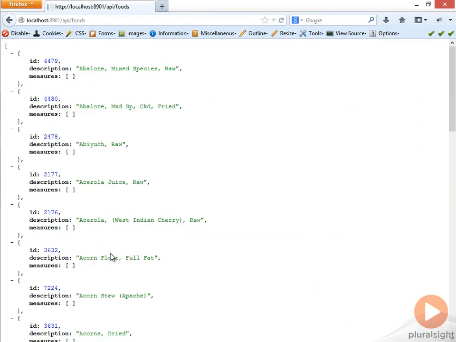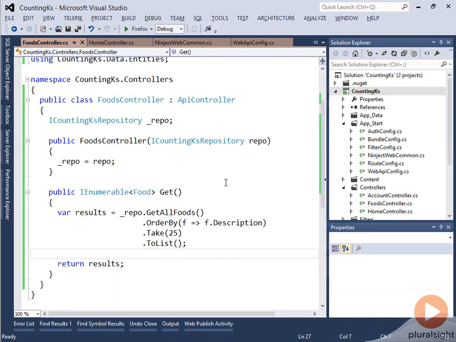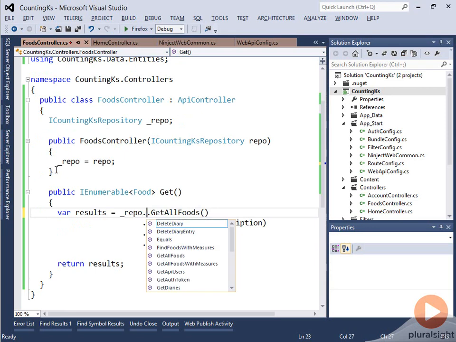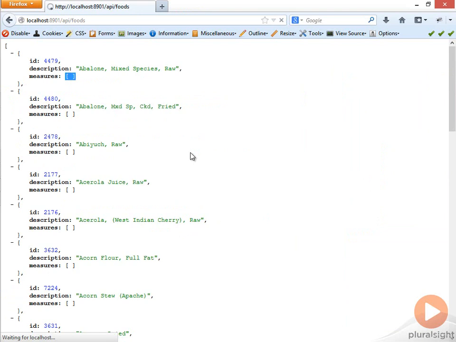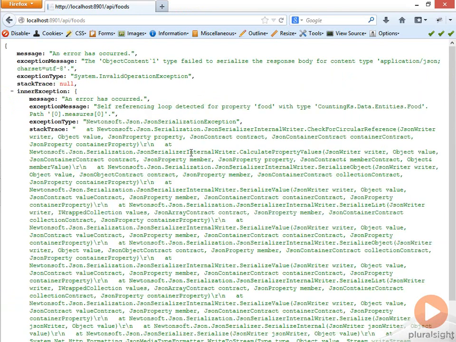You'll see here when we call the API that we're returning just the foods themselves, right? We're getting an empty collection of measures. We'd like to actually be returning the measures as well. So let's do that. There's a call on the repository that is get all foods with measures. This goes ahead and includes the measures in the result. So we don't have to really change our result, but in this case we're now going to attempt to return an object graph. But when we look at our result, the serialization is going to fail.